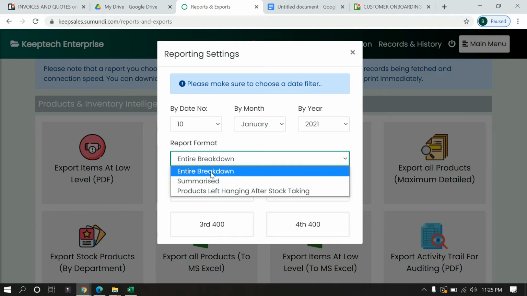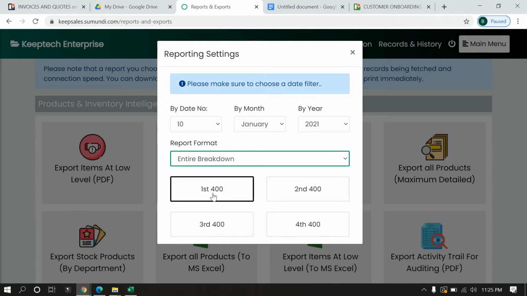So now, entire breakdown. You're able to export these reports according to batches. There's a first 400, a second 400, a third 400, and a fourth 400. So in order, according to these batches, if you have more than 400 products, then after you've clicked on the first 400, you can click on the second 400 as well. For now, we just do our first 400. So let's click on this.